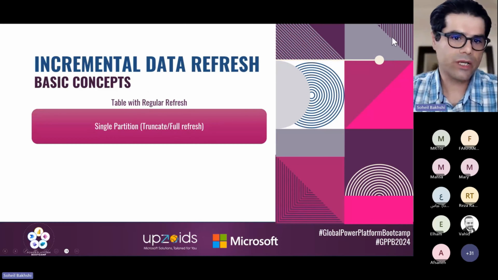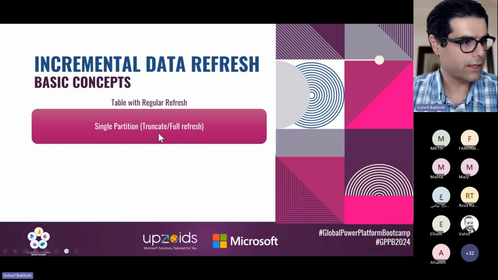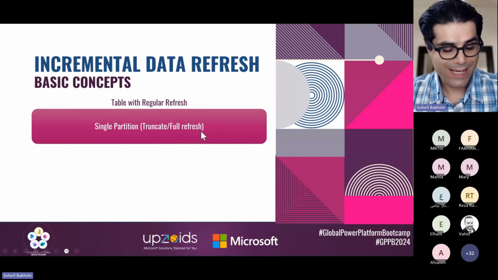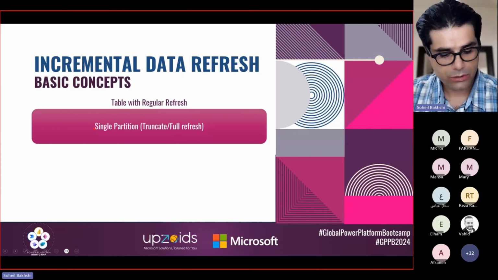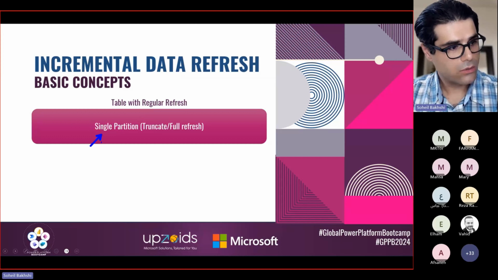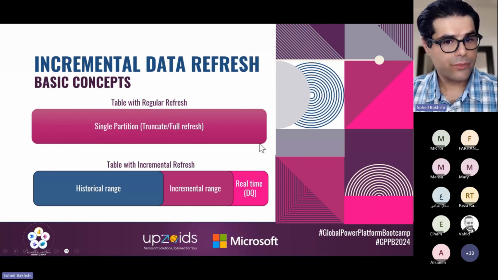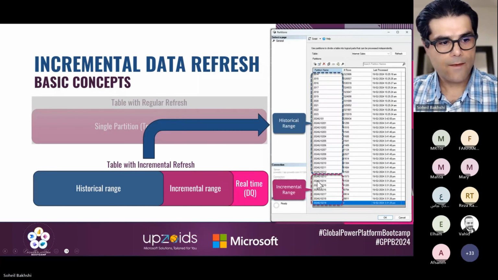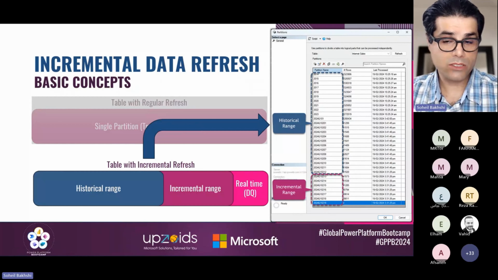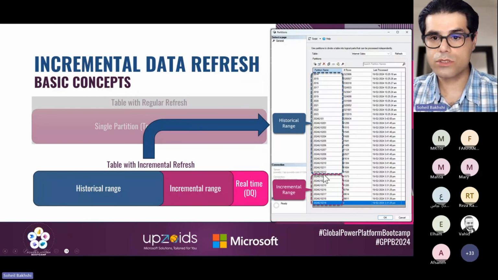A regular refresh will again truncate and load the entire table, which means that table has only one partition, one single partition, which we truncate and refresh. So we delete all the data and start refreshing the data from scratch. But in an incremental data refresh table, we have a historical range, an incremental range, and the real-time in direct query. In this specific case, my incremental data refresh policy was to keep the last 7 days of data incrementally refreshed, while everything else would be historical.